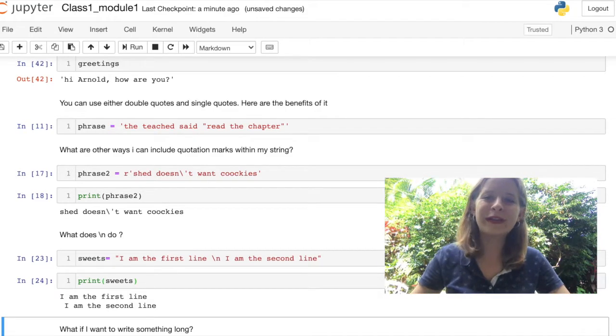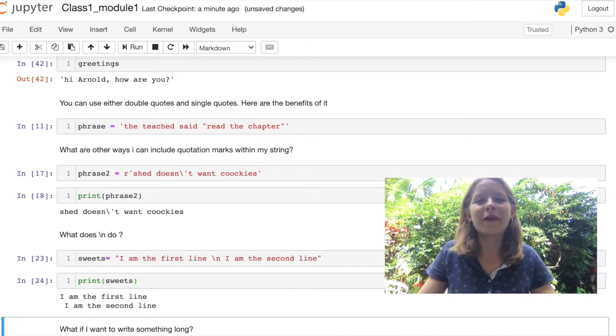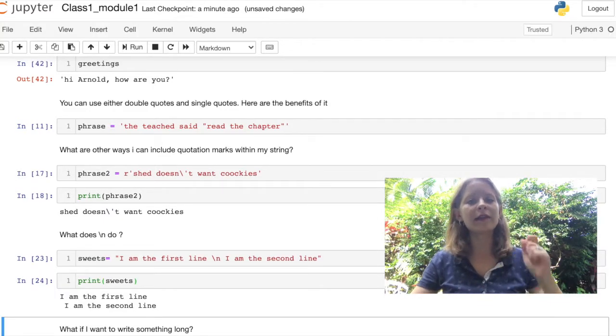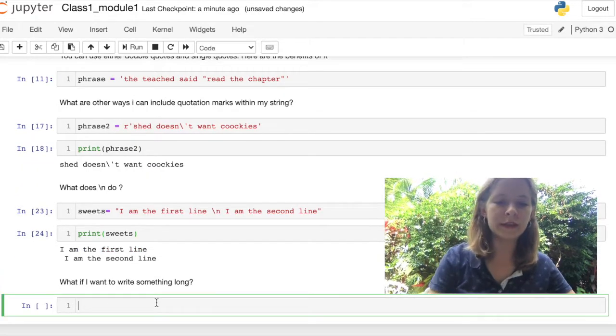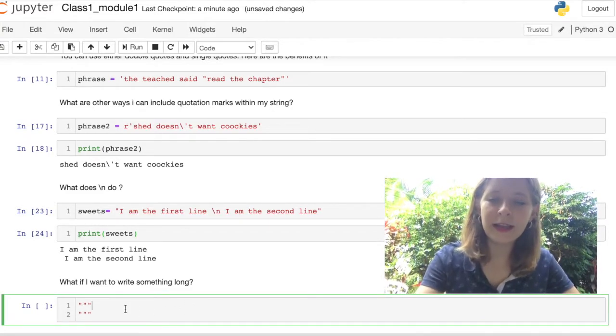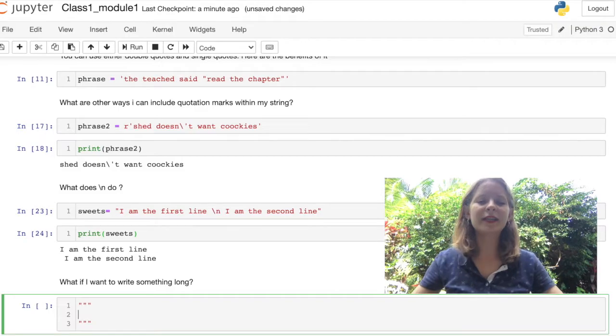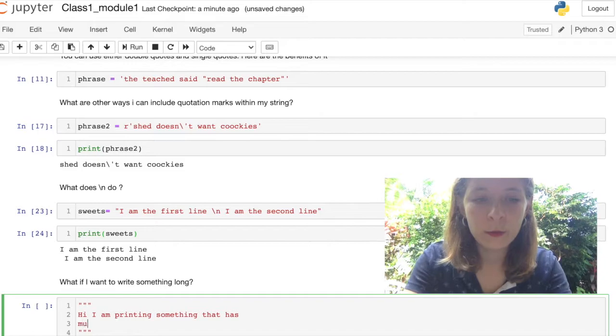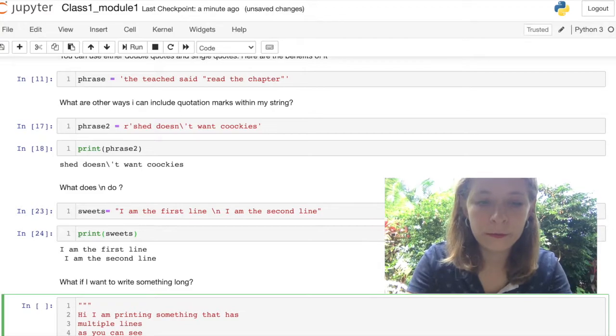However, what happens if you want to print something long? Let's say that I want to write a paragraph. Do I need to be putting \n every time that I want to have a new line? The answer is not necessarily, because you can use the trick of having 3 quotation marks, and then anything that I write here is going to be printed with the new lines that I decide to put into it. So, hi, I am printing something that has multiple lines, as you can see over here, over here.